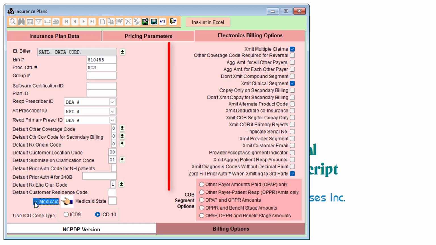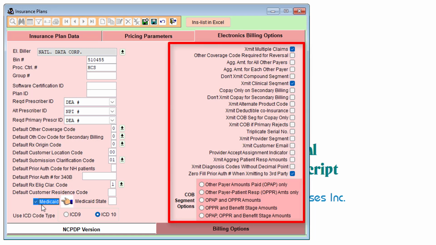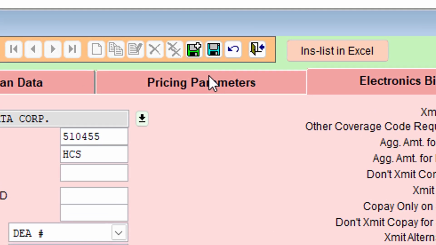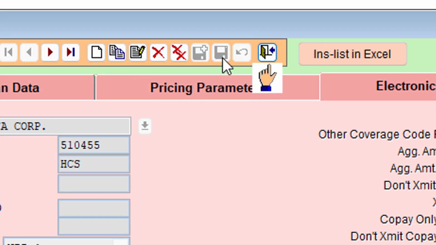The checkboxes on the right side of the electronic billing options form are optional fields. Completion of these fields may be required by some insurance plans. Always make sure to contact the insurance company's help desk to find out which data fields are required and complete them appropriately. Once you have completed the form, save and close it. Remember that you can always reopen the form after closing to make necessary changes by clicking on the Edit button.